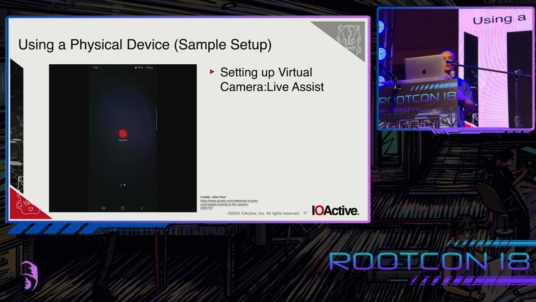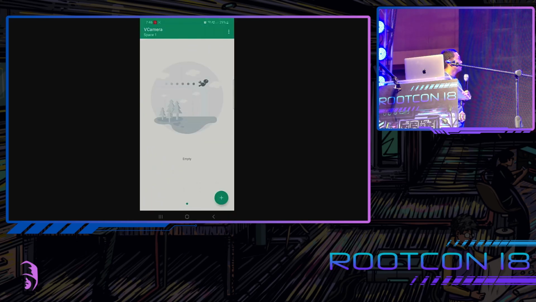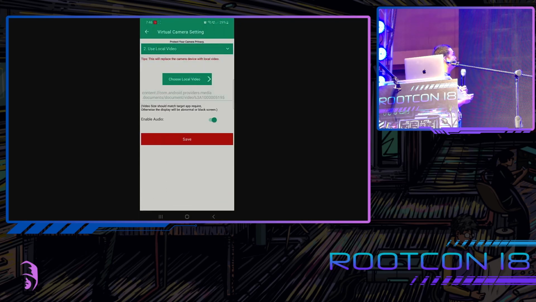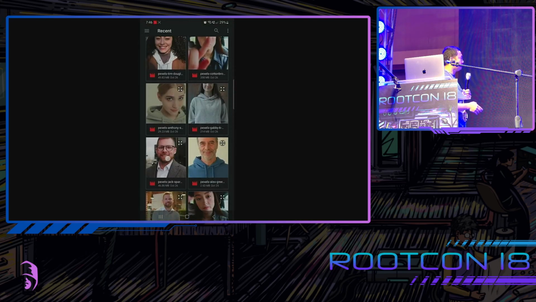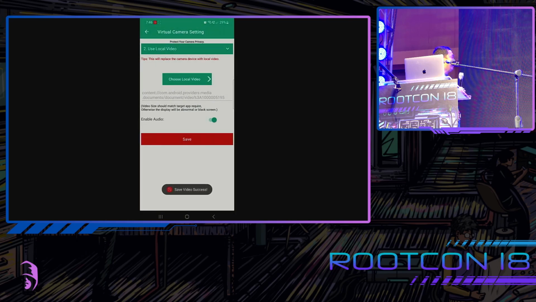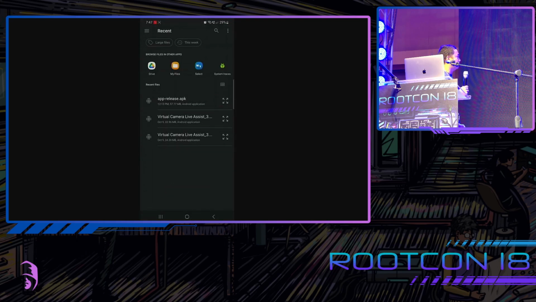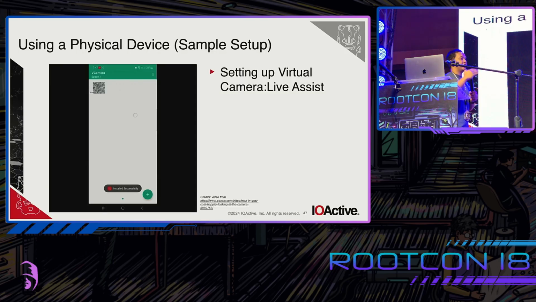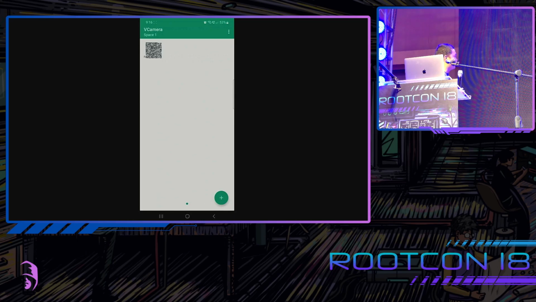In this case, we're going to use Virtual Camera Live Assist. So we'll just go to the settings, use a local video, and then select the video that we want. And then save. And then most importantly, we're gonna clone or install our target application. Now that application is running, installed within that virtual space that we created. And here's an example verification.